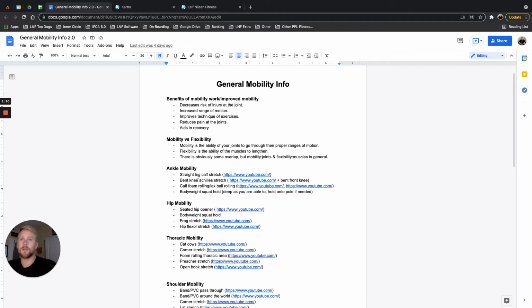So for ankles, we're going to do some calf stretches, some bent knee ankle Achilles stretches just to get the whole lower leg stretched out, some calf foam rolling or lacrosse ball rolling to kind of knead out any tight muscles, and a body weight squat hold. So you're just going to hold a body weight squat down as low as you are able to. Like it says, you can hold onto a pole or something stabilizing if needed for balance sake.